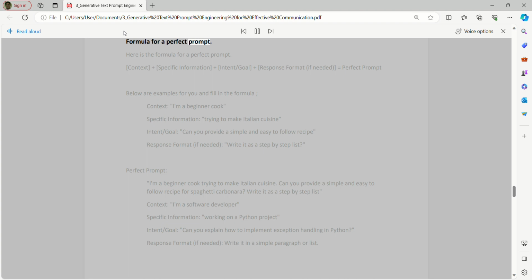Formula for a perfect prompt. Here is the formula for a perfect prompt. Context plus specific information plus intent or goal plus response format, if needed, equals perfect prompt. Below are examples for you to fill in the formula.